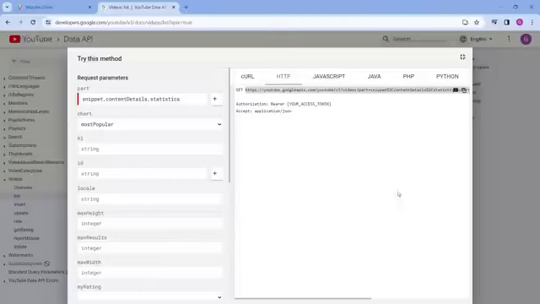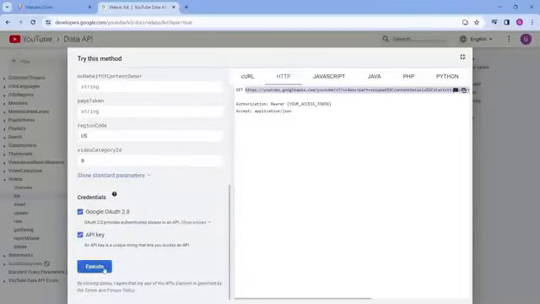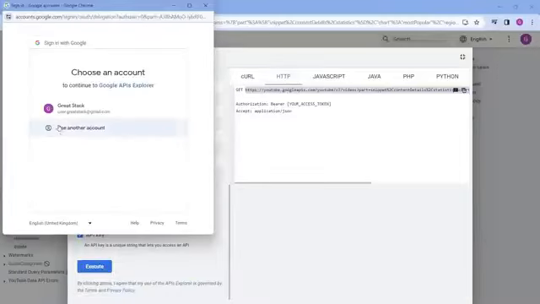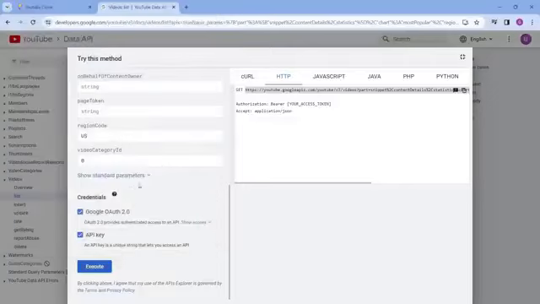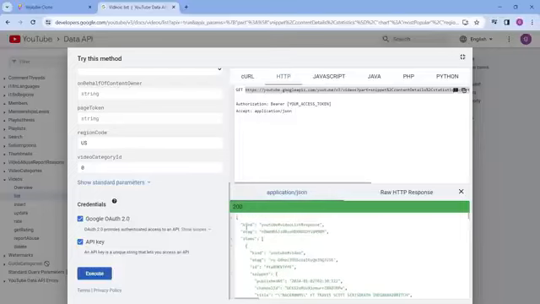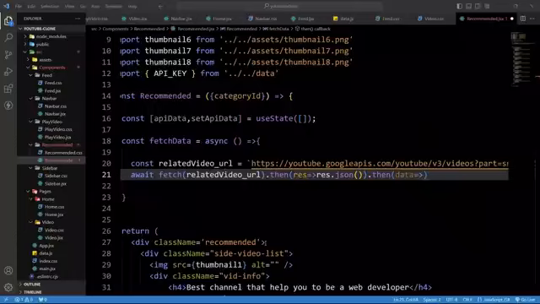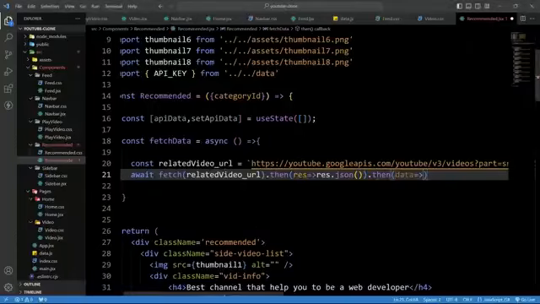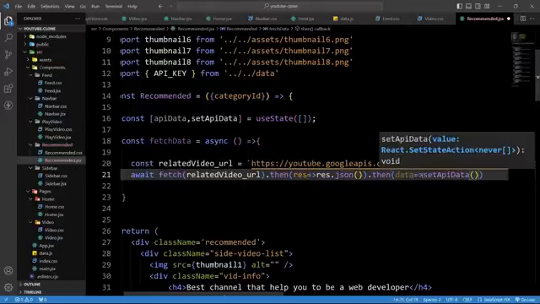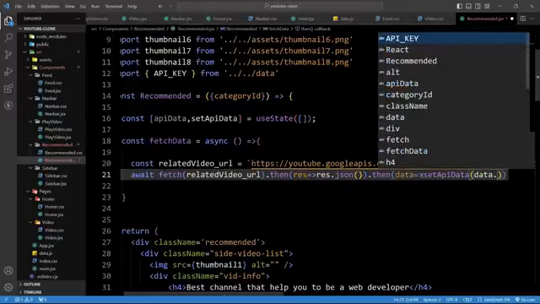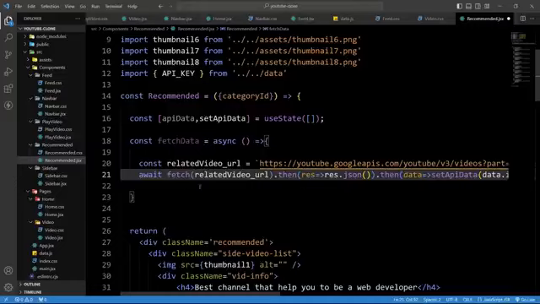So first let's check in which format we are getting the data. So let's execute this, then allow, and you can see this data is coming in the items property in this array. So we will store this array in this API data. So let's add the setter function, set API data. In this one, we will provide data dot items. So we have implemented the fetch API.